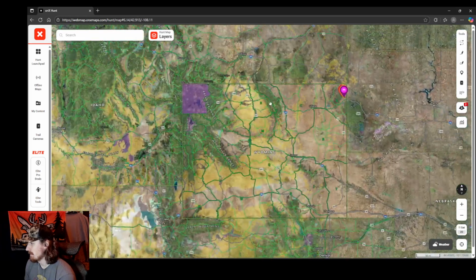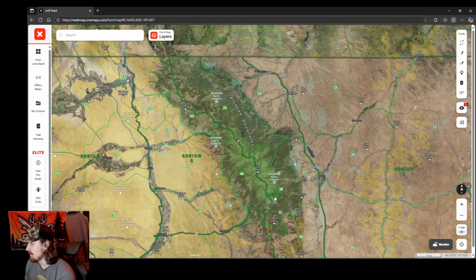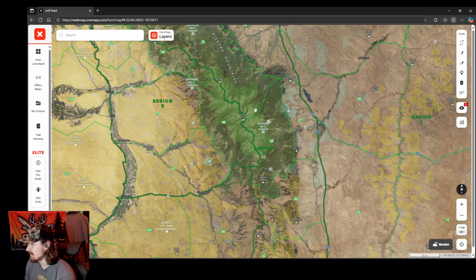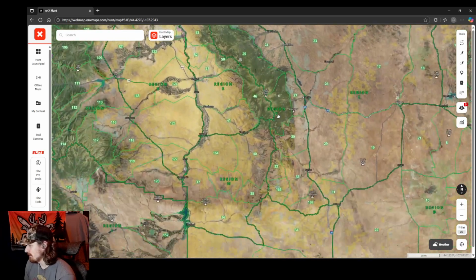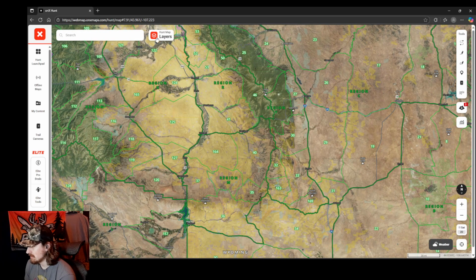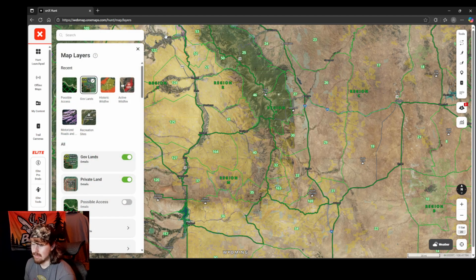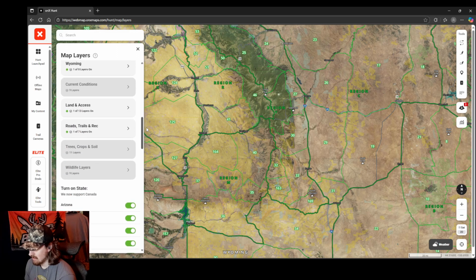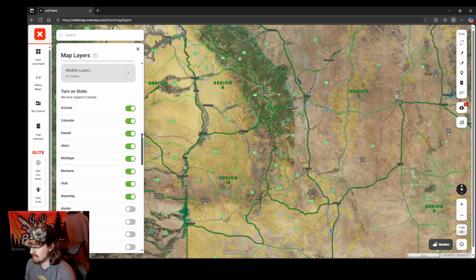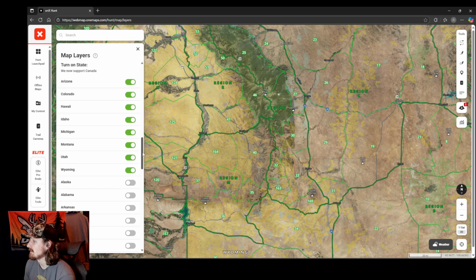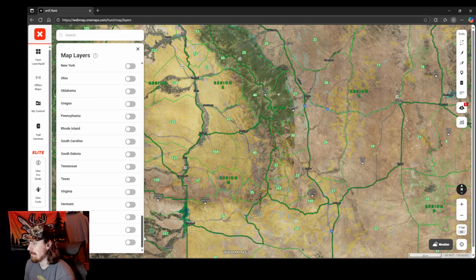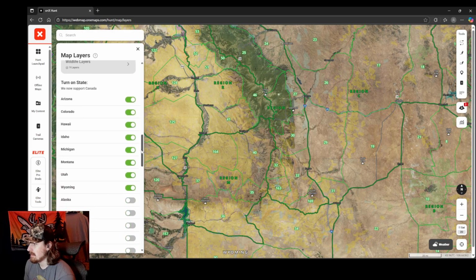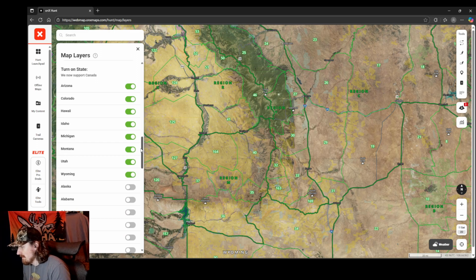I'm going to utilize just a random area in Wyoming for what we're doing here. Bighorn National Forest is a pretty popular area. But really, going over some of the features, the big thing is layers. Layers on layers on layers of what you can do. First things first is turning on a state. And a cool thing there, we now support Canada. So anyone in North America, I should say, should be using this, not just states. Turn on states you're going to be going to, hunting in, or even just ones you want to play around and look at.